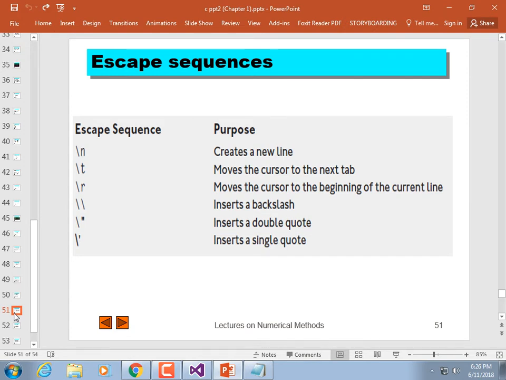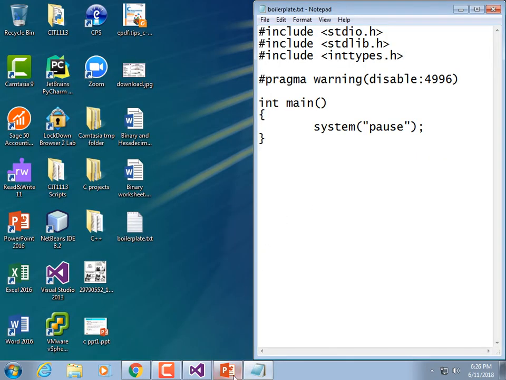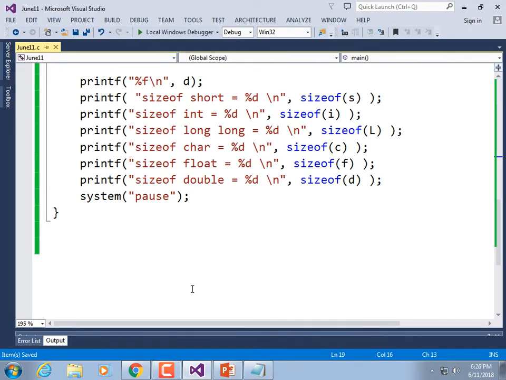All right, so escape sequences. \n goes to a new line. \t goes to the next tab. Why might you want to use that? If you want to format your data in some nice format. What do I mean by that?